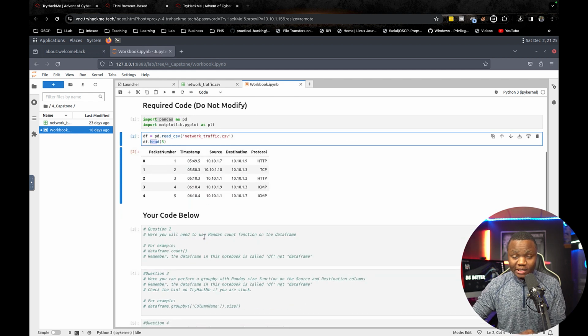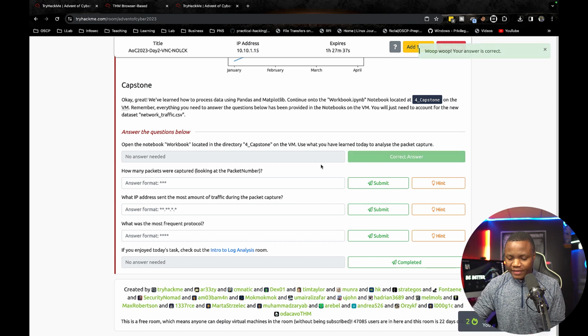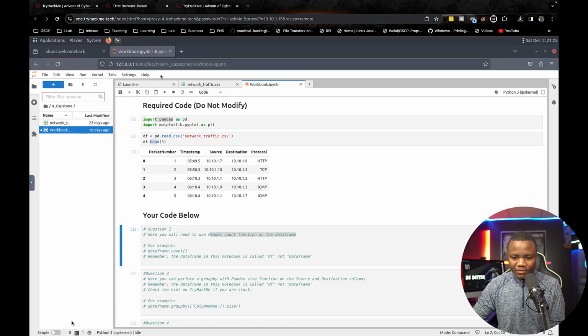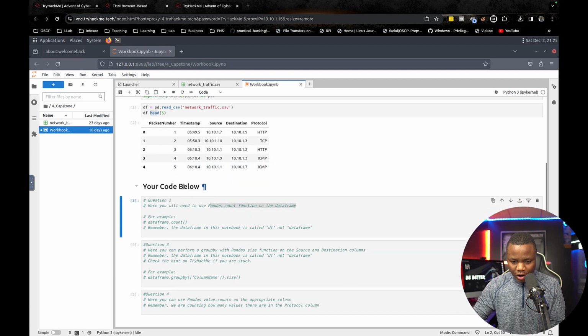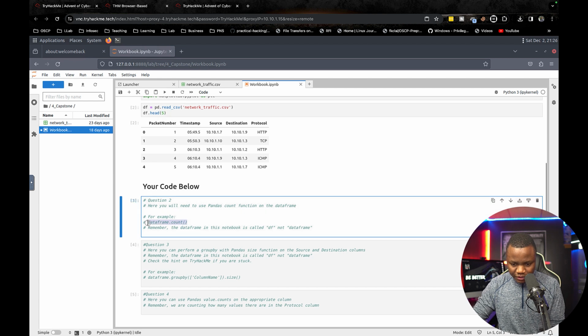But let's go to what is being asked of us. The first question was, open the notebook workbook located in the folder. Okay, we did that. How many packets were captured? Well, I saw that there was 100 when I was scrolling down. But what we can do is come here, and they're already using pandas. For data frames, they're calling them df. And here they give us an example, df.count. So I'll just do that.